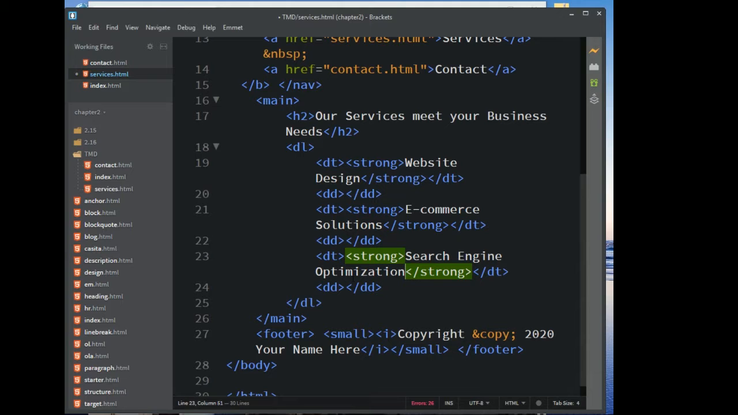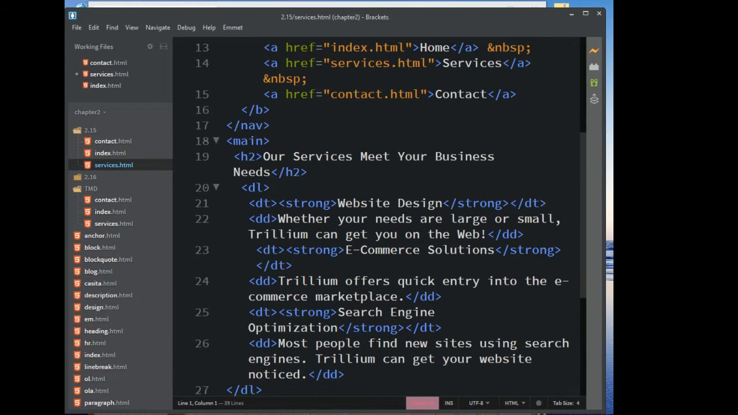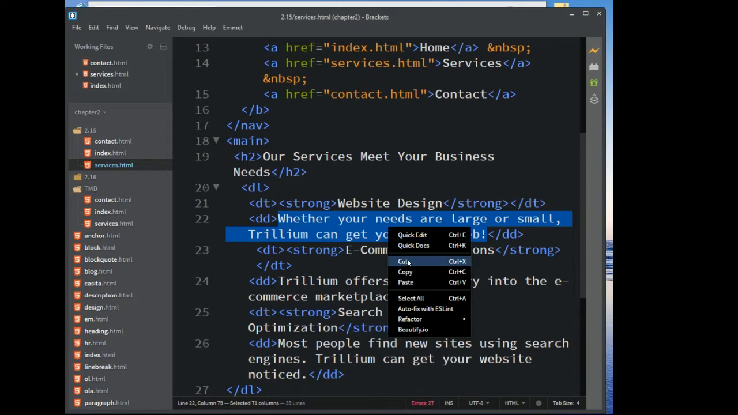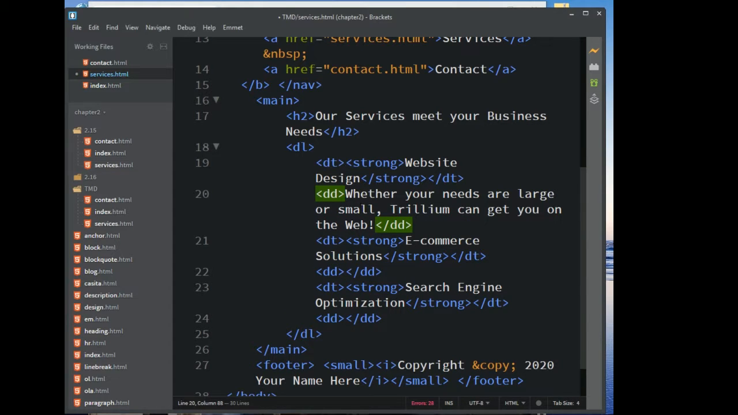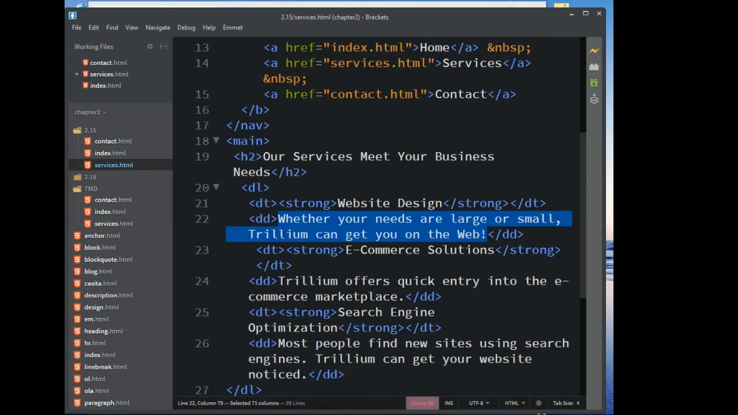Okay, so these are already filled out for us. If we come up to 215, we can actually come to the services here, and we can grab the DDs if you want. If you want to grab the DTs also, that's perfectly fine. So just copy those, go back to your services page, make sure you're in between the opening and closing DD tag on the first: whether your needs are large or small, Trillium can get you on the web.